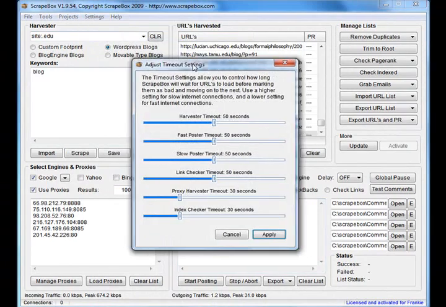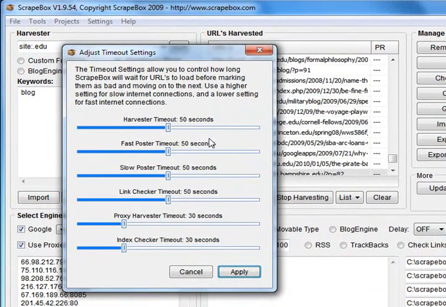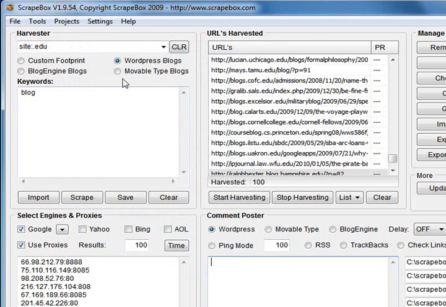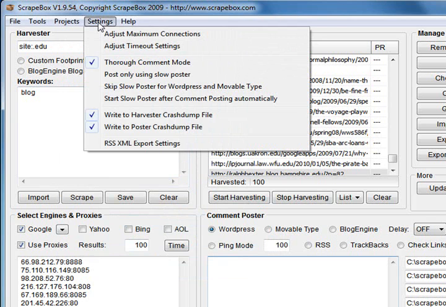Same with the timeout setting. Your timeouts are how long ScrapeBox will wait when it's loading each URL or performing a function. If you find you're getting a lot of timeouts, you might have it set too low and you have to raise it. But they're your timeout and connection settings. It gives you full control over your connection and how it performs.